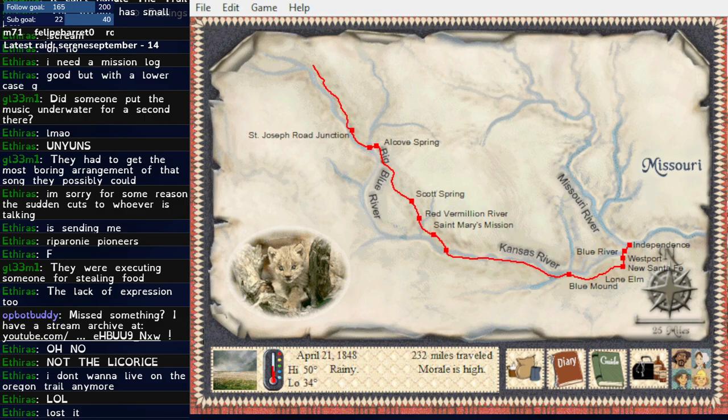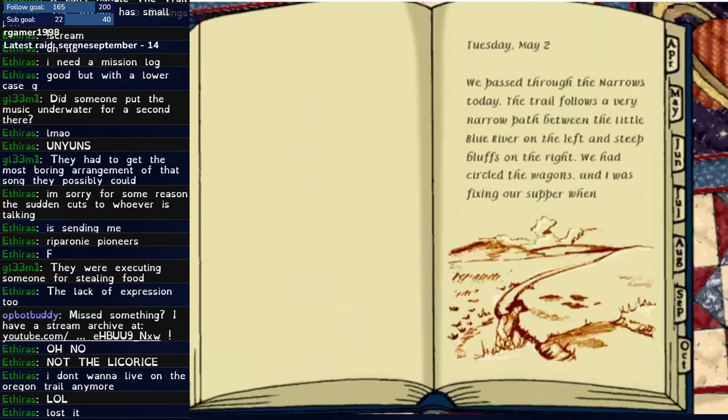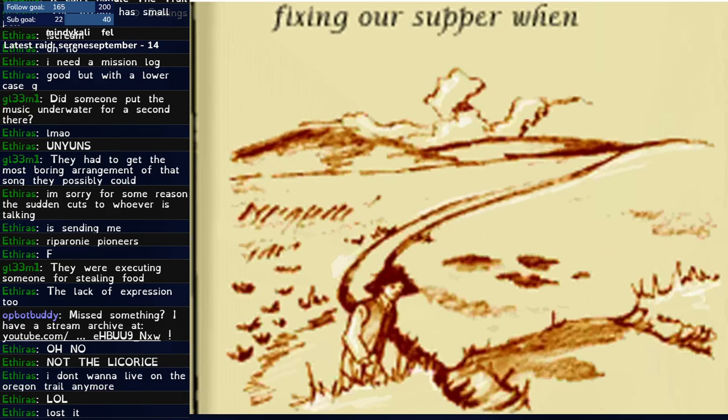West is where we want to go. Tuesday, May 2nd, we pass through the Narrows today. The trail follows a very narrow path between the Little Blue River on the left and steep bluffs on the right. We'd circle the wagons, and I was fixing supper.